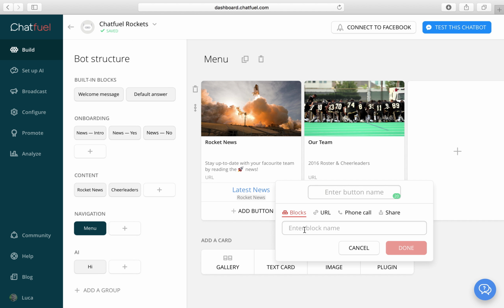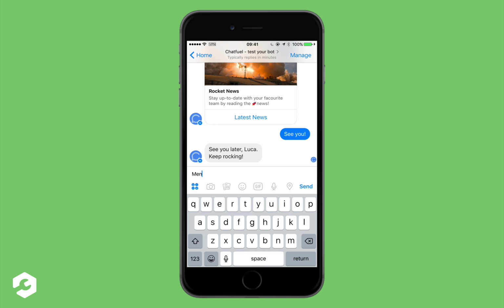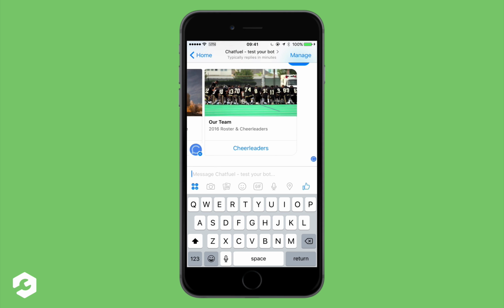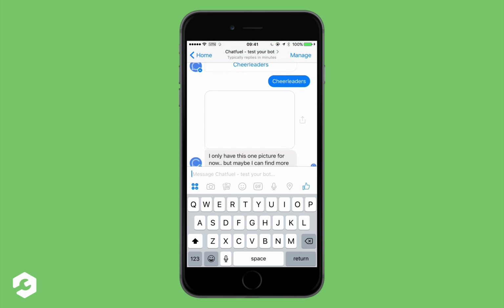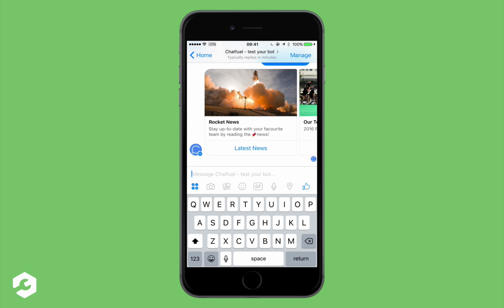Let's add a button for our cheerleaders. And here we go. Now this button is immediately available in the bot and everyone can access the cheerleaders block we just created. So let's just get the menu using our AI rules and then scroll to our new item and press cheerleaders. Awesome. Now we can easily head back to the menu and add more content in the next lessons.